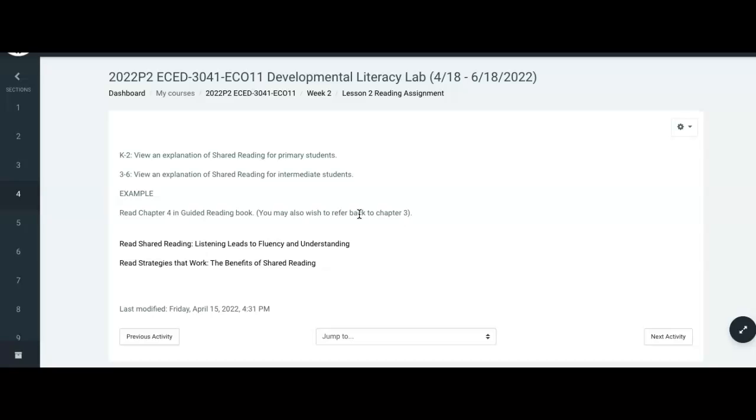So before you do your lesson with your student this week, be sure that you have read the shared reading text prior to your lesson with the student. Here are 2 more articles about shared reading and the benefits.